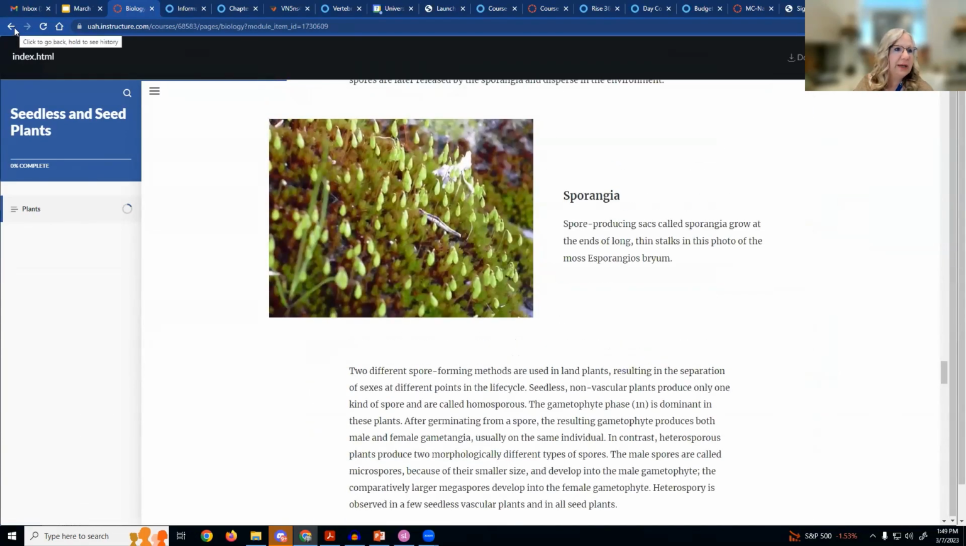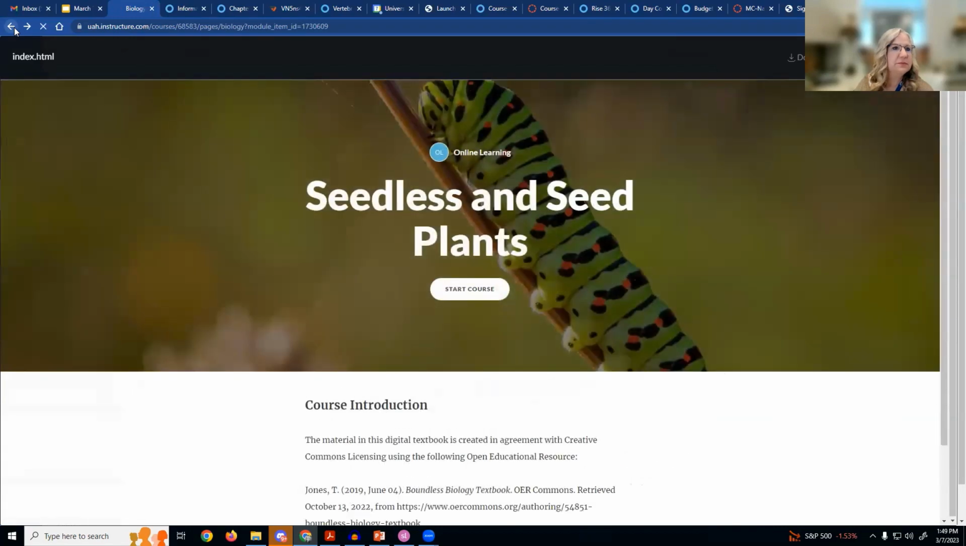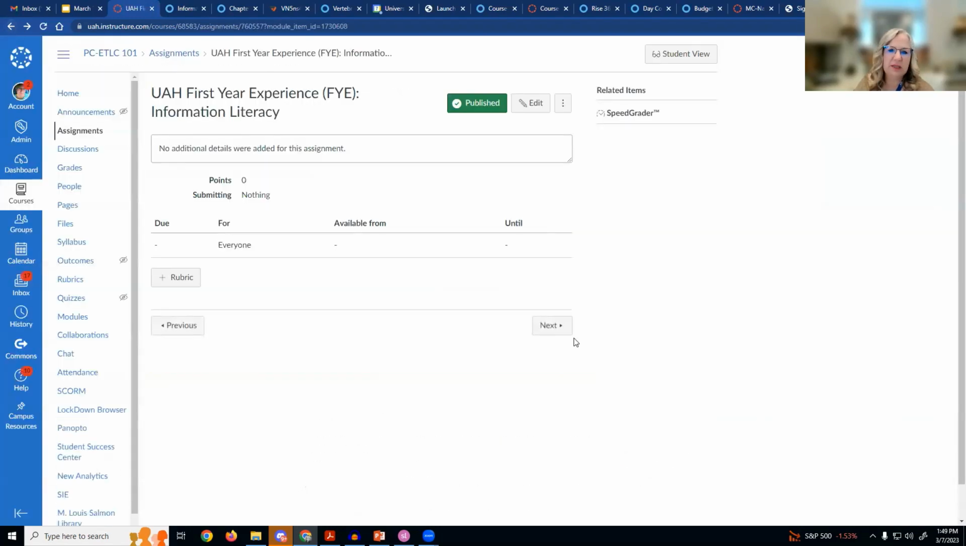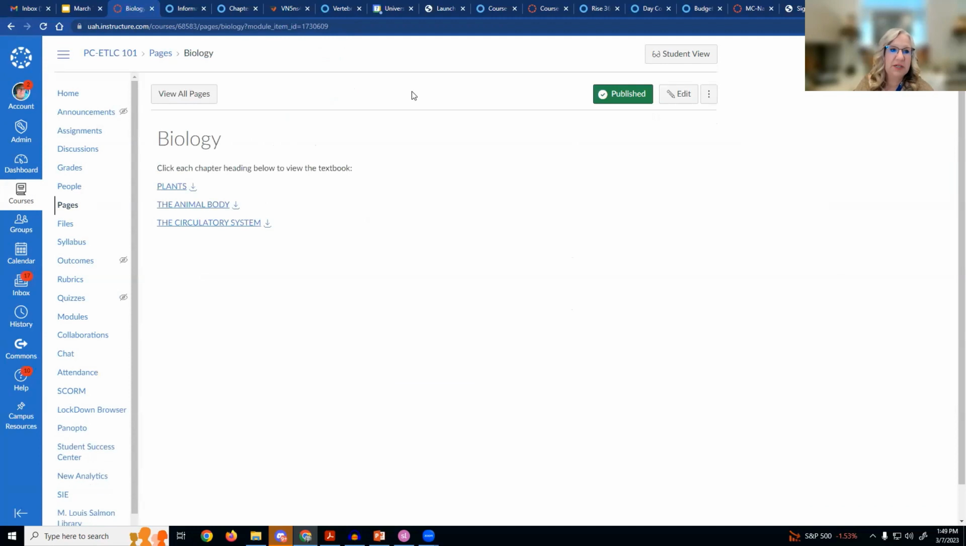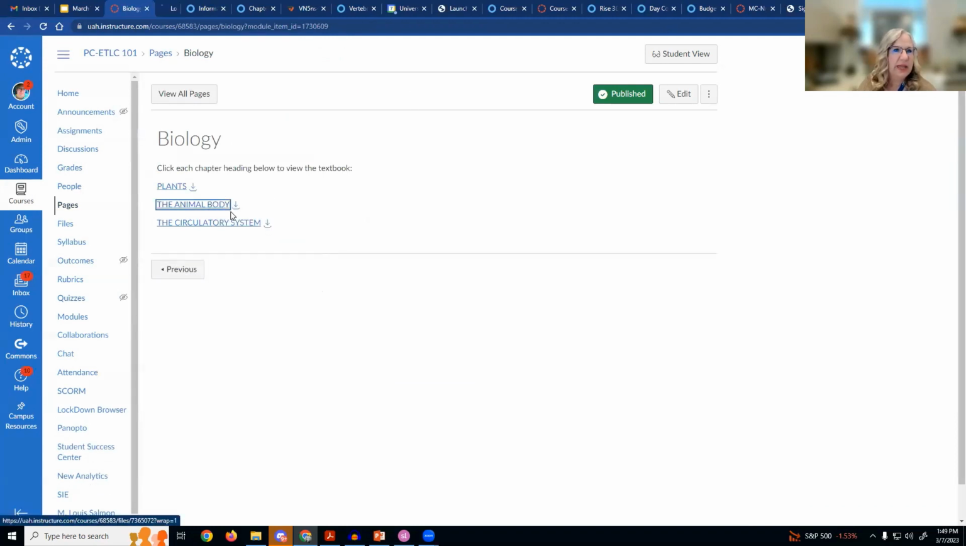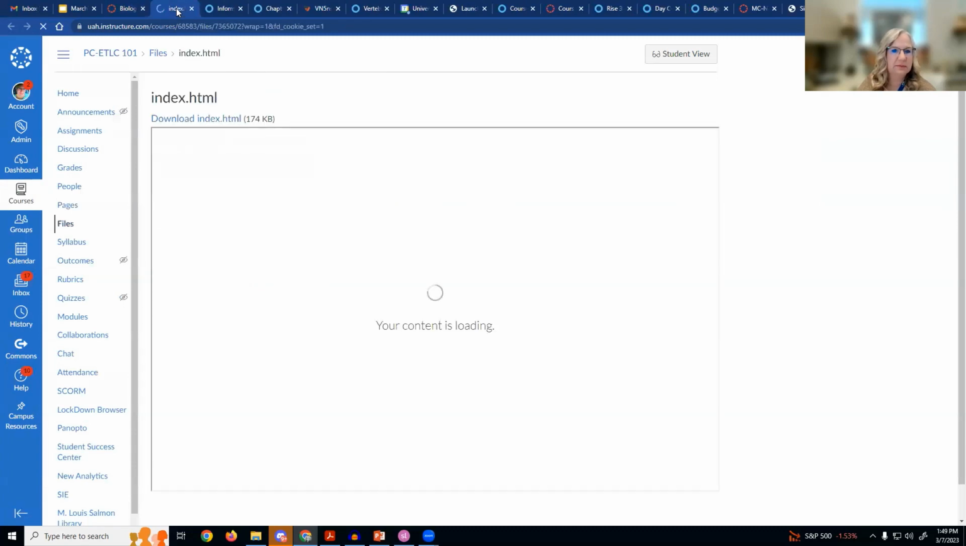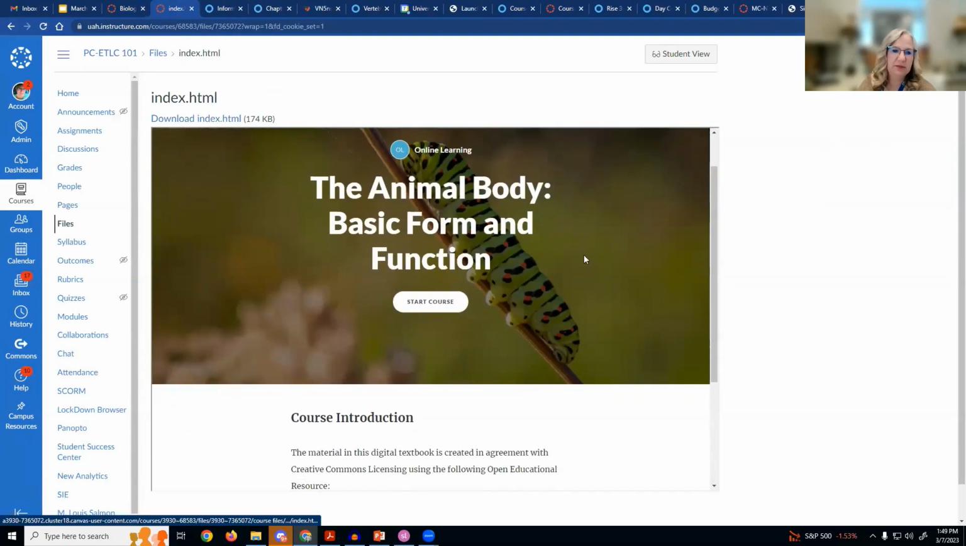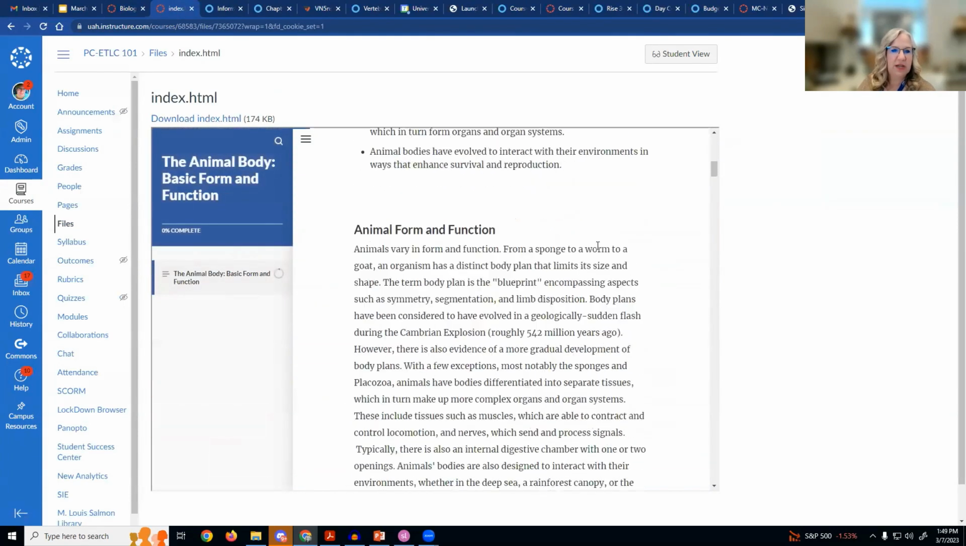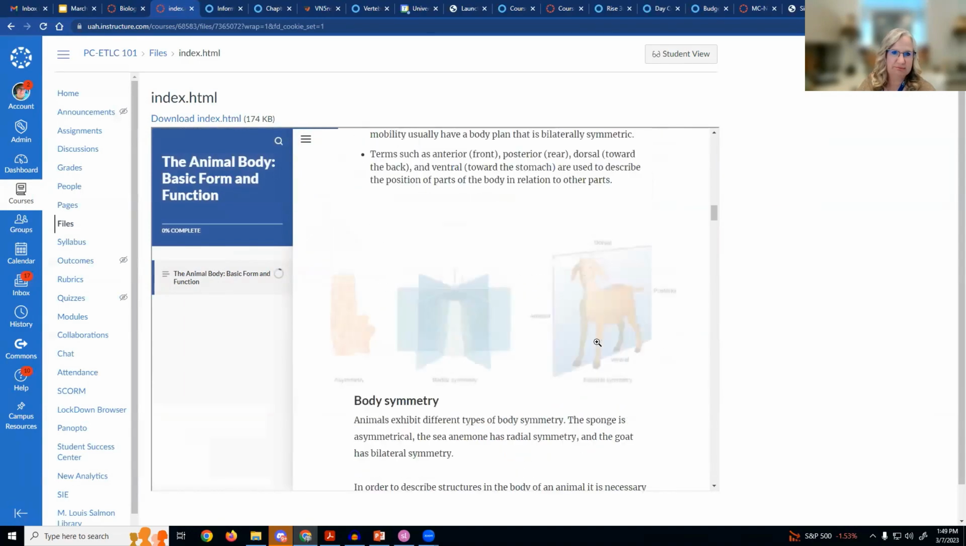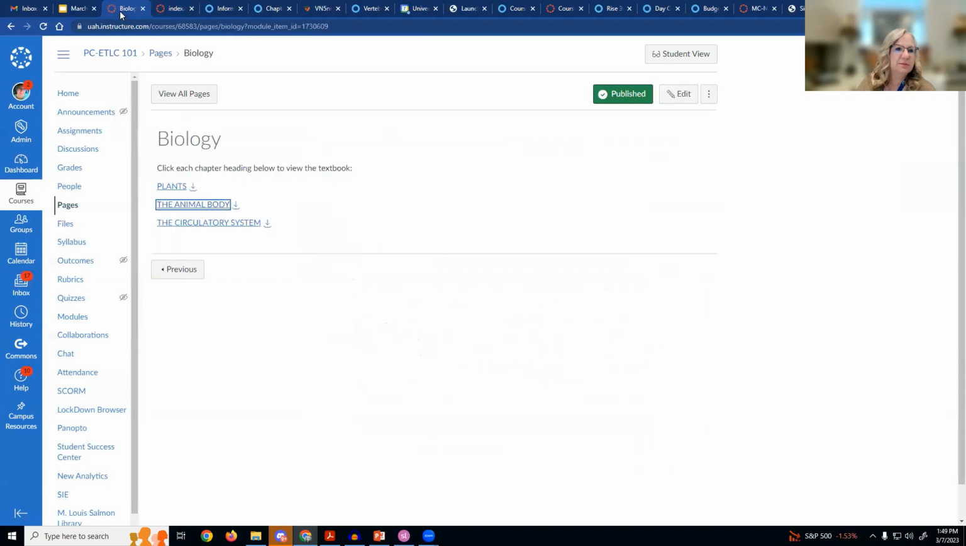You can go back. It's probably a lot better to have it open in a separate window. I just didn't think about that. We've got the animal body. Same thing. Click start course, and you've got the textbook. So those are the ways that you can embed.